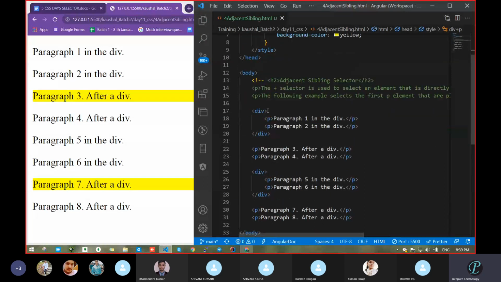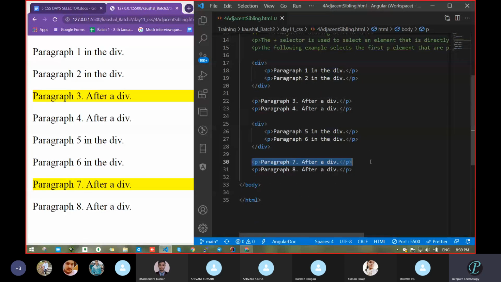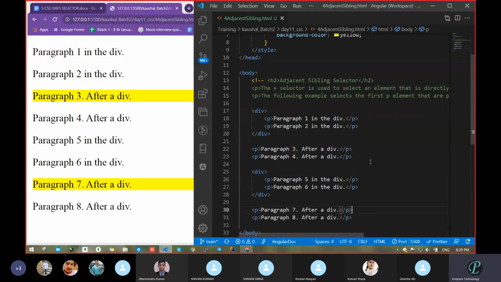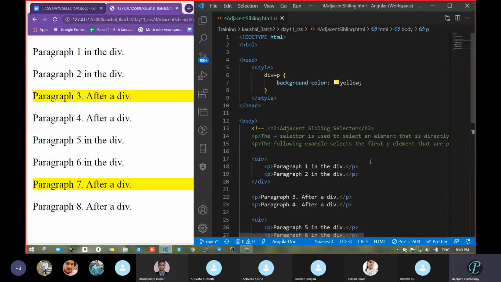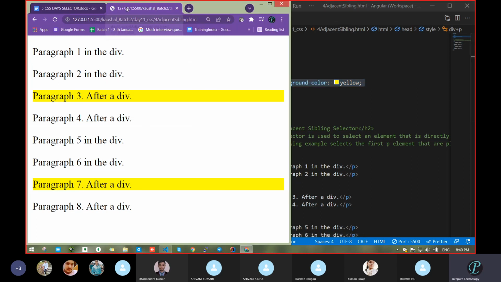So after div and p, who is that? Paragraph 3, and paragraph 7. These both will be affected. Anyone having any issue? Grouping and the rest you can do as you want, I'm not going to explain those. But if anyone has an issue with the adjacent sibling, tell me. These are just what you already studied, nothing extra.